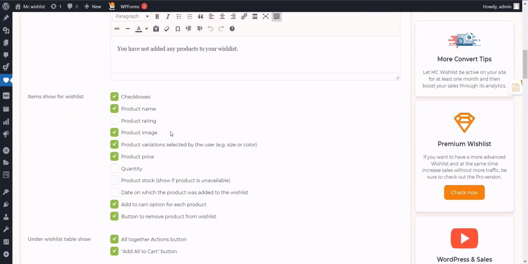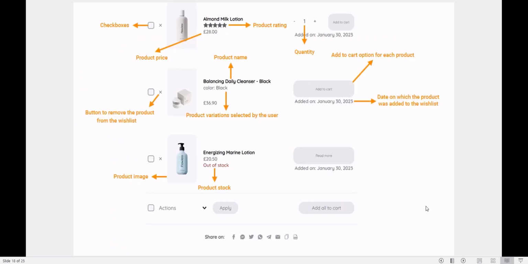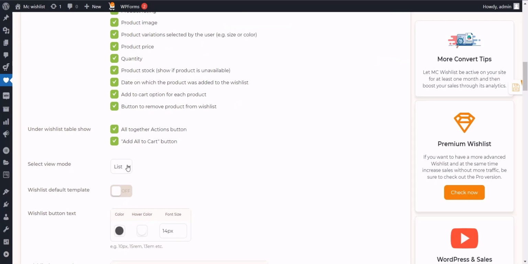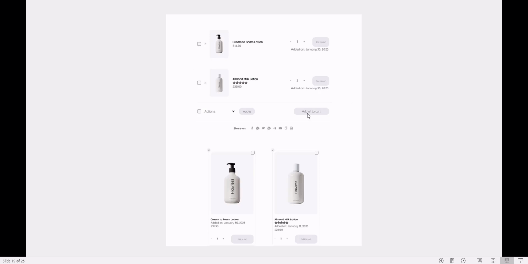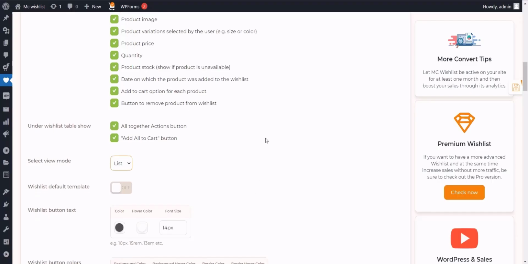Also, from this section, you can choose the fields that should be displayed on the wishlist page. It includes fields such as product name, product rating, product image, and fields like that. In this section, you can put the wishlist page on 2 grid or list modes, which is the list mode and this is the grid mode.